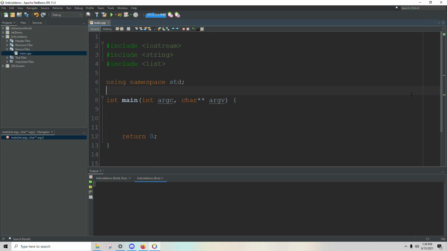Alright, in this video I'm going over the basics of a std::list. A list is just a container for storing things, just like an array or a vector, but it does not have random access, and that is because it is just a linked list. It is a doubly linked list.